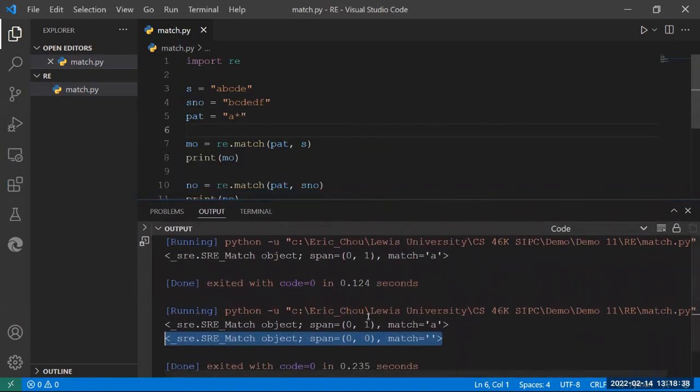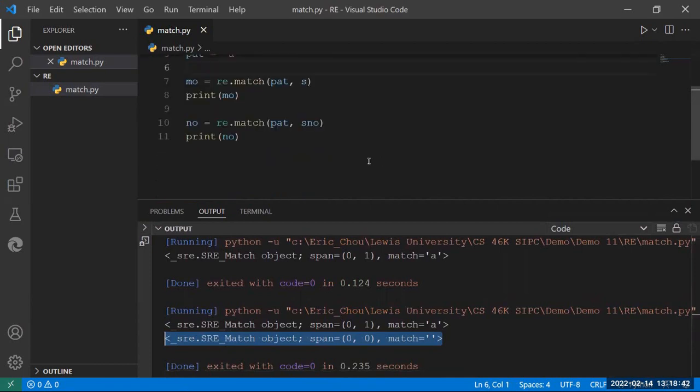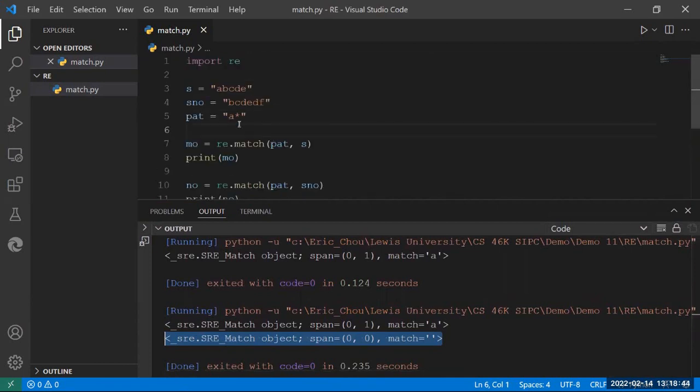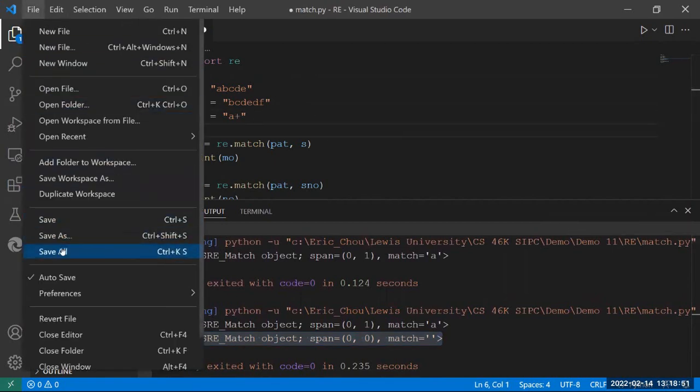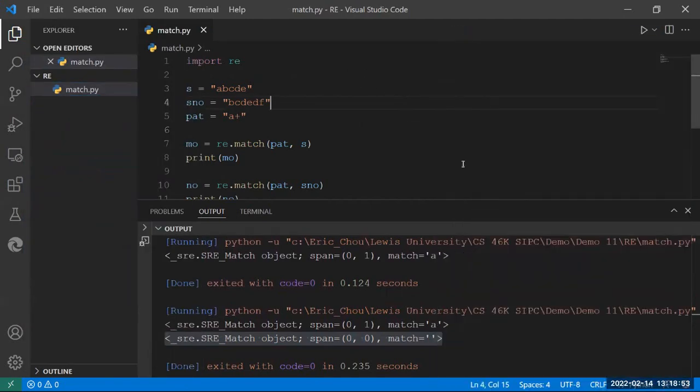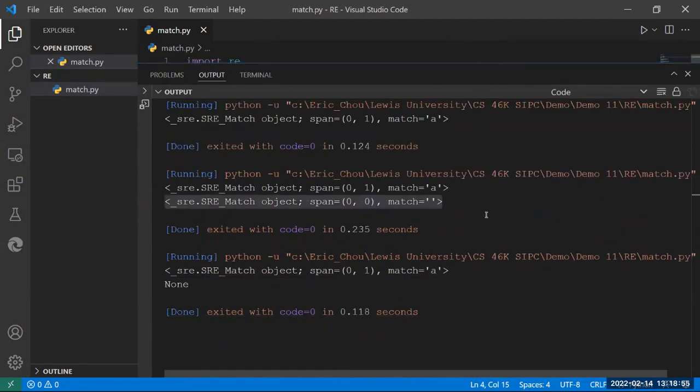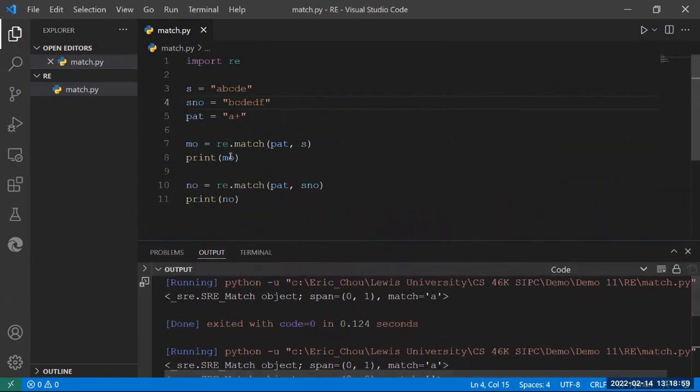This one is 0 or star. Actually, there's a match. So let's see, 0 or more. Let's actually use the plus sign, which is one or more. With one or more, the second one will become None. Now we got this MO object.